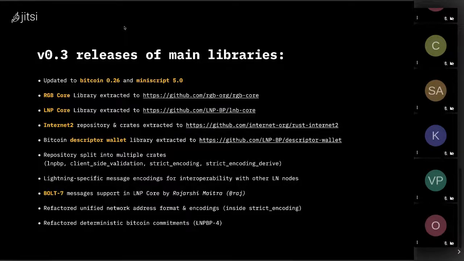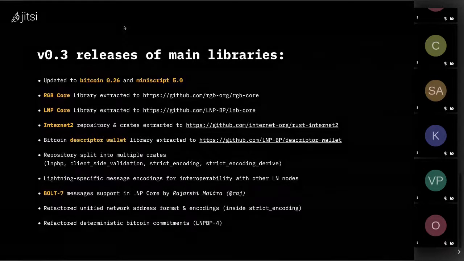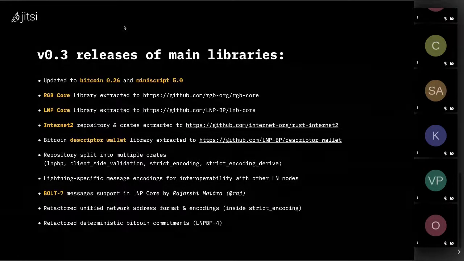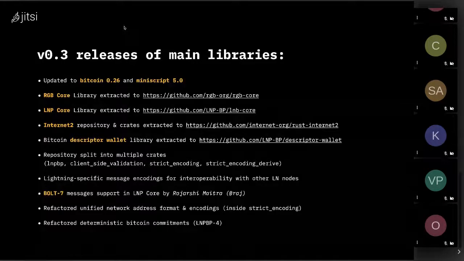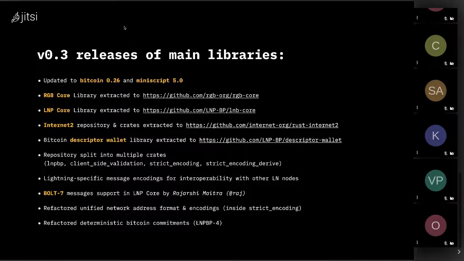Our original roadmap for version 0.3 was a bit different from what we actually achieved, and the main reason for that was the very large update from Bitcoin and Miniscript, which happened last week, and we were waiting for it for at least 2 months. And while Bitcoin 0.26 includes a lot of PRs that we've made for the functionality that we need, and code that we had before in the LNPBP core library was backported to Bitcoin. So this was an important update for us.